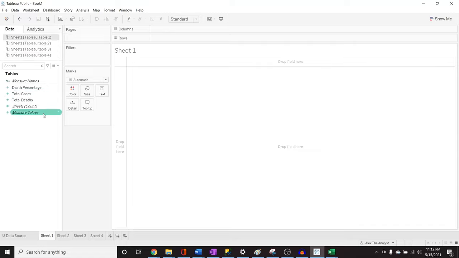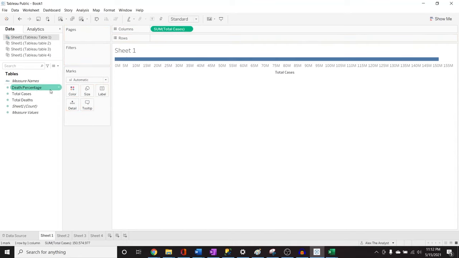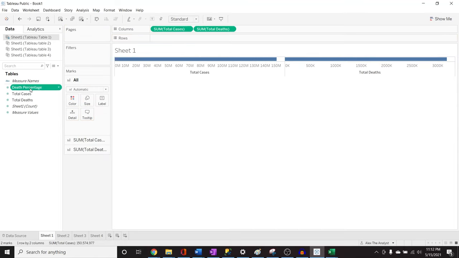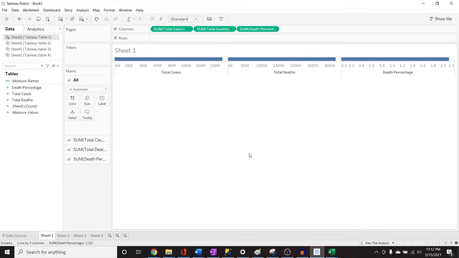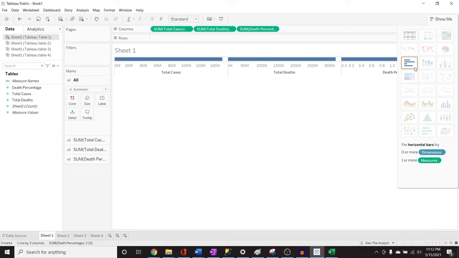Let's go over to Table 1, because we were just on Table 4 since we just imported that one. So we have total cases. We'll make that a column. Total deaths and death percentage. Now, of course, this is not how we want it visualized at all. What we want to do is go over to Show Me and then go right back up here for these text tables.